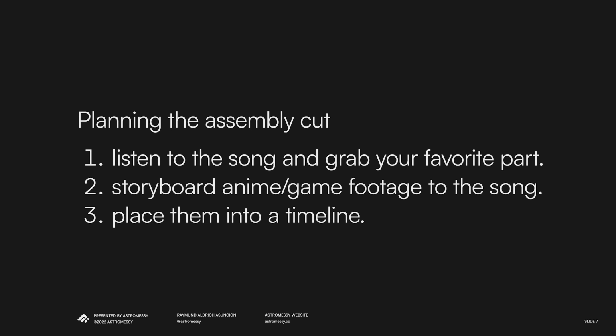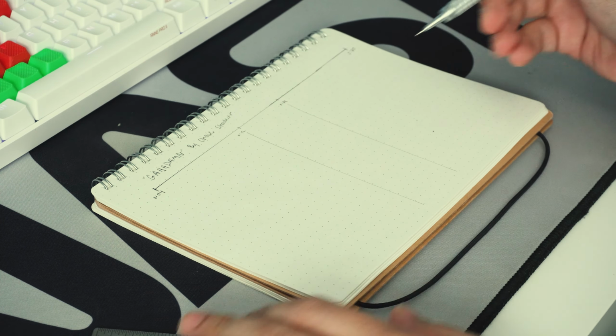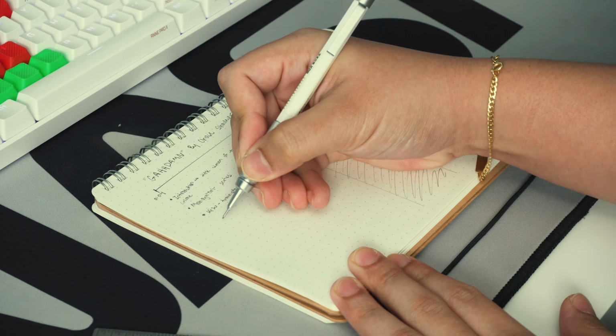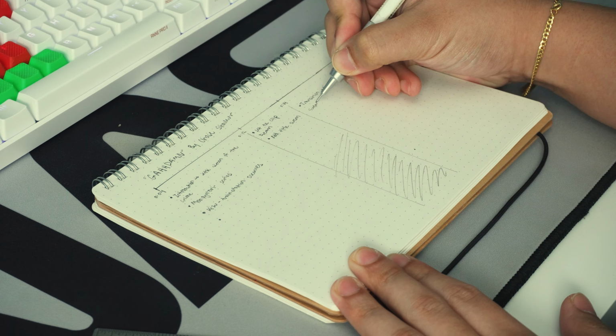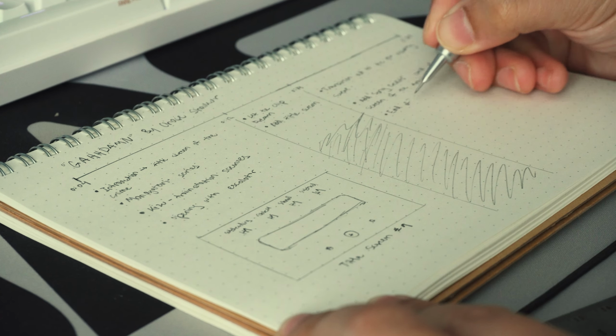Second step in the assembly cut for me is to storyboard the anime or game footage to the song. I do this by jotting down notes in my sketchbook like I mentioned. So I would draw out the timeline of the song. I would break down the song piece and then jot down key mark points in the song that I want to emphasize when making the video. And then from there I would just note down anything right under it, like design styles that I want to use, some emphasis that I want to take in on the beats, on the sounds, the hi-hats. I would jot down any notes of the anime or the game that I want to use, like the footage, anything that sticks out to me in the footage. I would jot down right under the timeline as well. And that's basically how I storyboard everything in my notes.